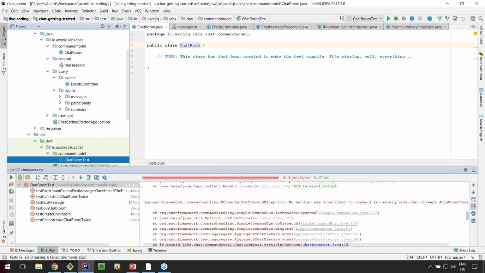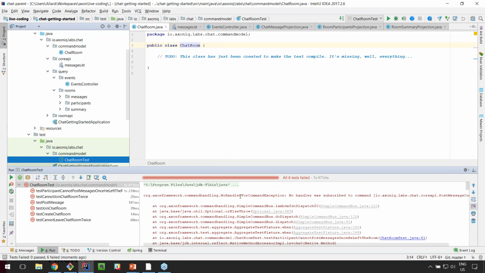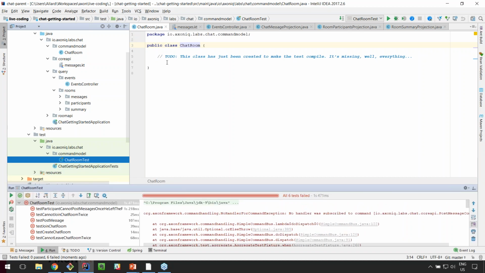There you go. Plenty of mistakes. There's no handler for the command. That's correct, because we're sending a command, but Axon cannot find a handler for that command on our class.